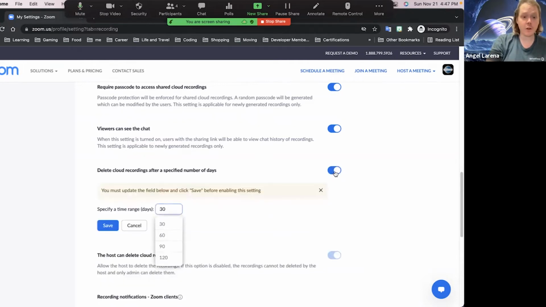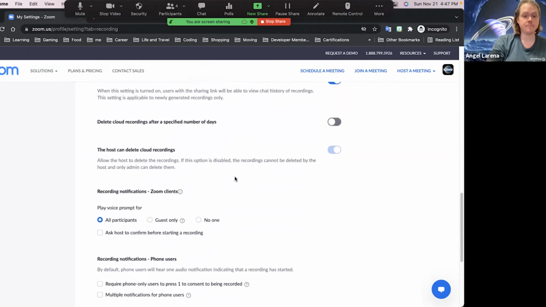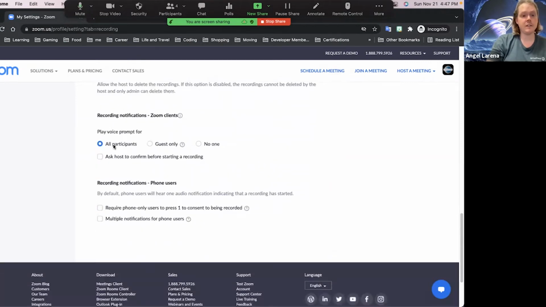This is really good if you have a limited amount of space and you want to delete certain recordings after a certain amount of time. You can get a voice prompt for cloud recording or recording. And if you need everyone to know it, you can do all the hosts and the guests, or you can do guests only, or no one.